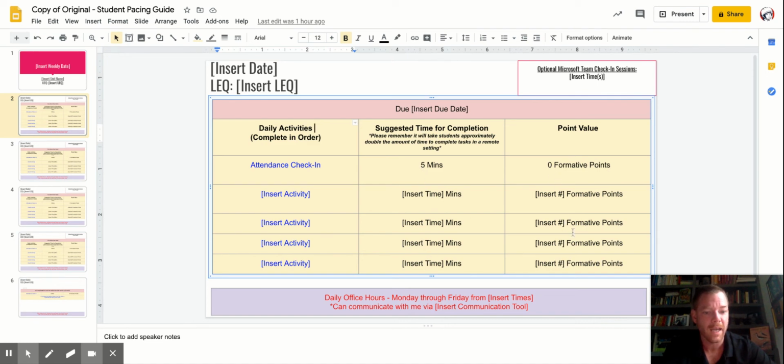And on the right-hand side, we have the points that they are awarded. Students need to know ahead of time how they're going to be assessed. You can also link rubrics and things like that here on the right.